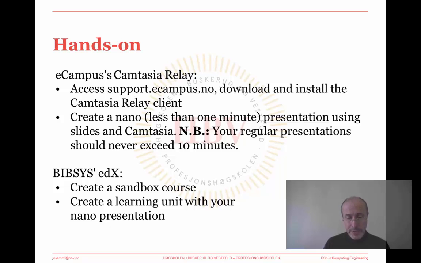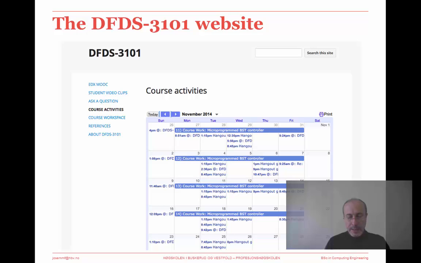And following this first exercise, you might register at the BIPSIS edX server and try to create one learning unit using the video lecture that you have just recorded. The course website that I have used to support this year's Digital Systems course was created using these tools and comprises a Google Calendar to schedule all course activities.